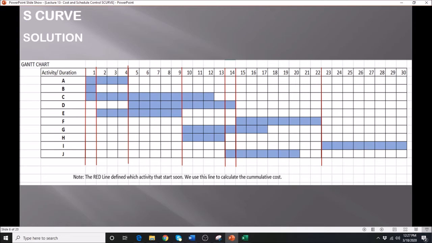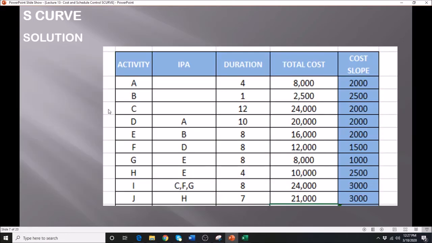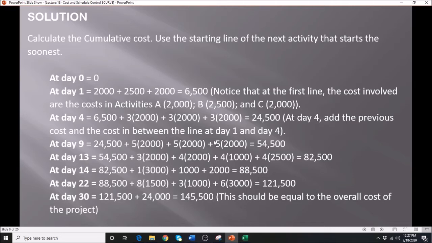Remember, this is a cumulative graph, which means that we add up values. That is what cumulative means. So in our case, at day 0, there is no expense. At day 1, that is the start of the second day, the expenses are incurred by activity A, activity B, and activity C. And to do that, we have the calculation. This is our calculation. At day 0, our calculation is 0. At day 1, it is incurred by activity A, activity B, and activity C.